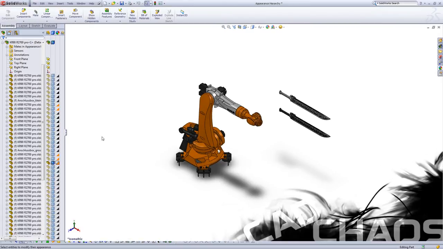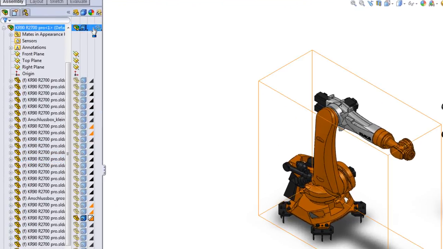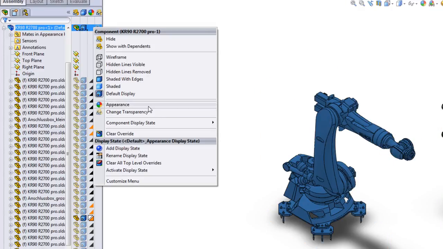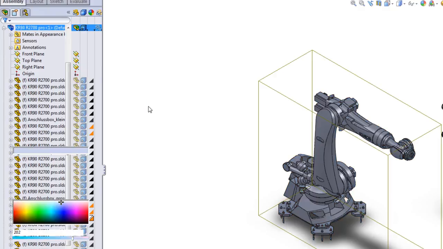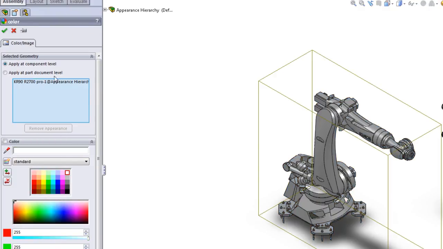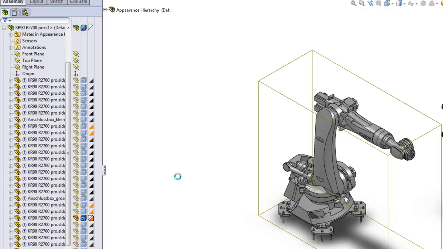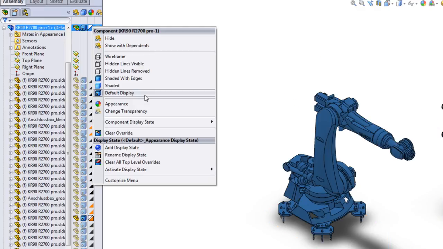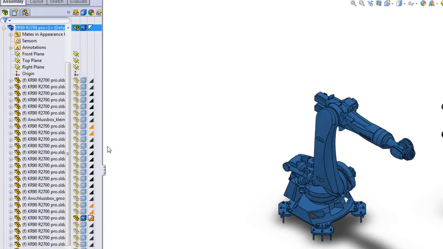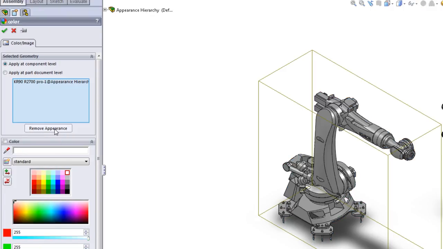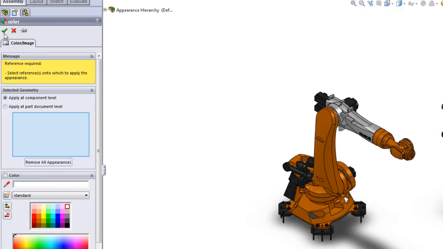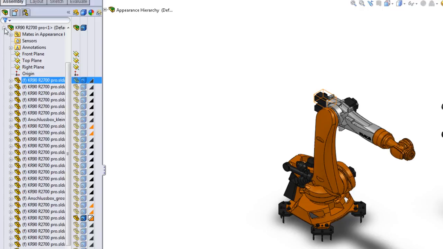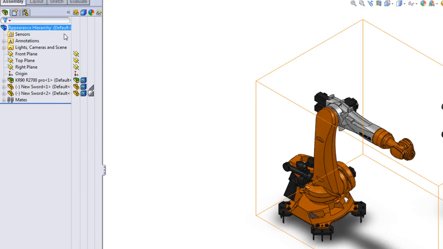Now, if I wanted to apply a color to this entire assembly, all I'd have to do is come up to the assembly here, come on over to appearances, and I can apply a color across the board to that assembly. Now if I wanted to remove that color, all you have to do is go back and do the exact opposite. Go into appearances and remove appearance. Finally, if you have an entire giant assembly and you wanted to apply everything to the same color, you can do that as well.